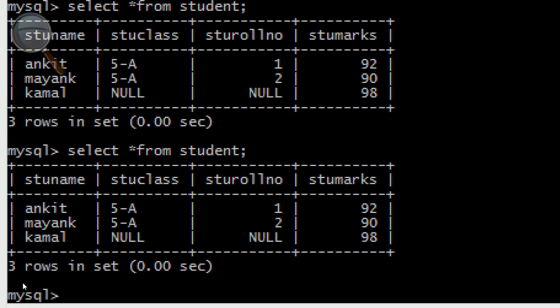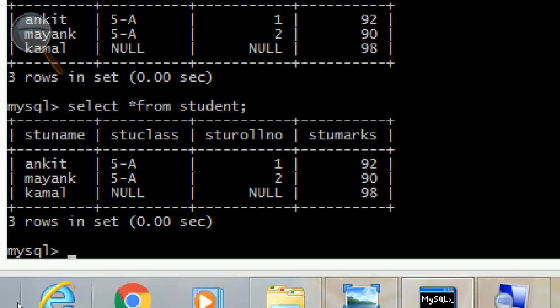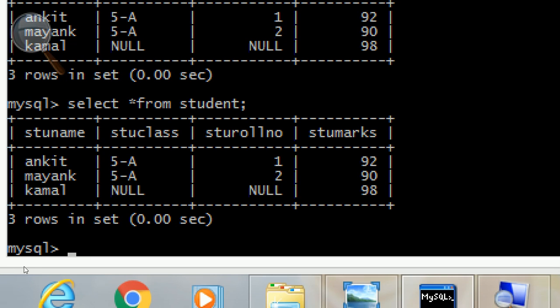Okay, now we write here the select command. Now suppose we want to select particular columns. So I want to select STU name, then I want to select STU roll number. Then we write from, then the table name student.